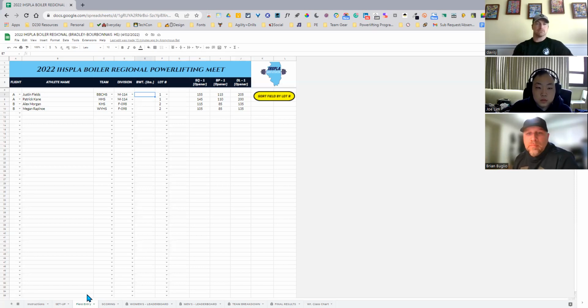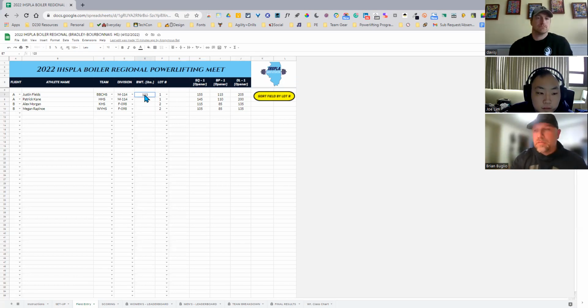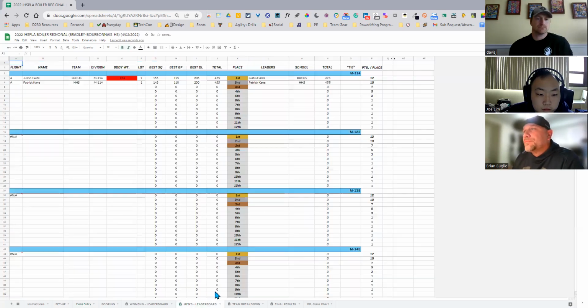So you guys good with that? Are there any questions at this particular point? I can do a demonstration of that real quick. So if Justin Fields was in the men's 114 weight class and he weighed in at, let's just say 123, when we go to the men's leaderboard, you can see that his body weight is highlighted red, and that tells us that he is weighed out of the original weight class that we gathered when we gathered that pre-meet data.